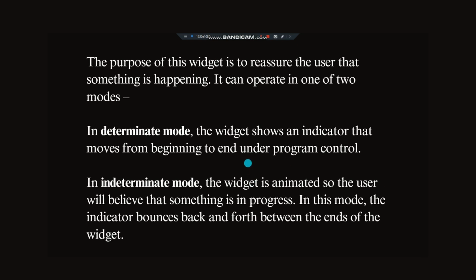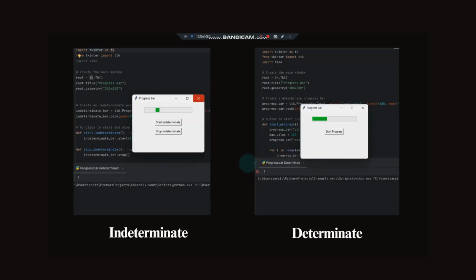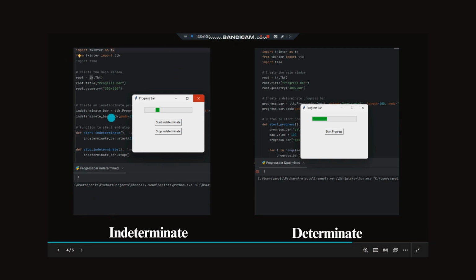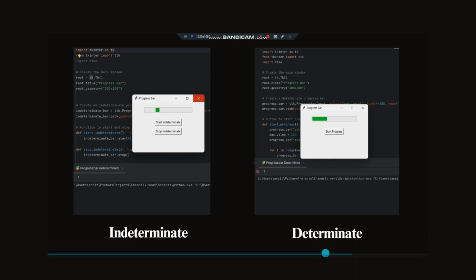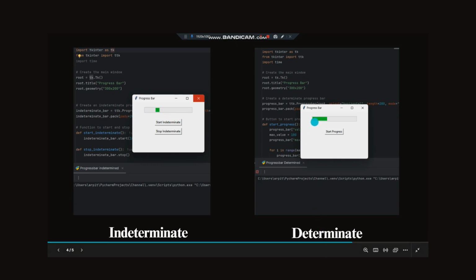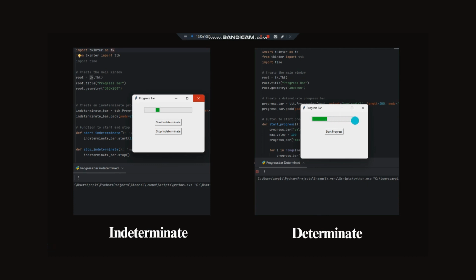Now moving forward, here you can see these are the two screenshots of the two modes. Here you can see this is the indeterminate mode, where this is bouncing back, and in this mode, this starts from here and ends here. So these are the two screenshot examples of what we're going to learn in this complete video.